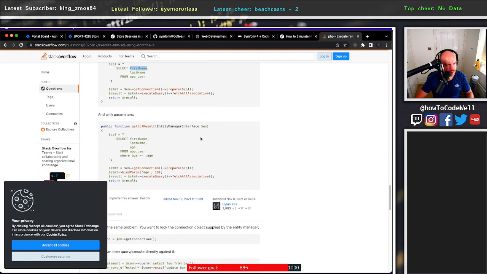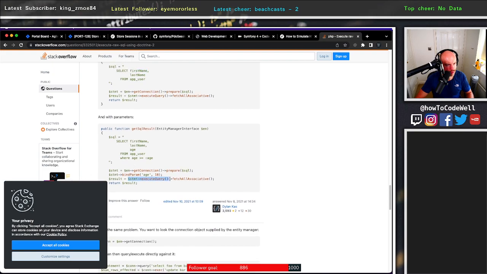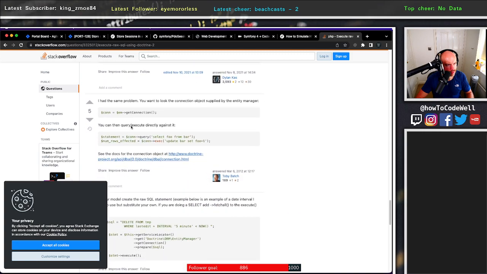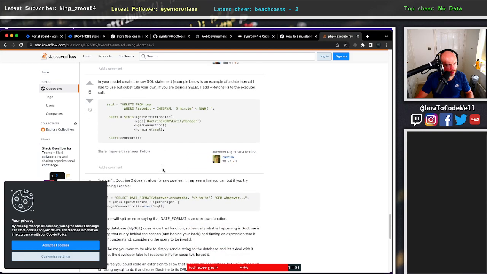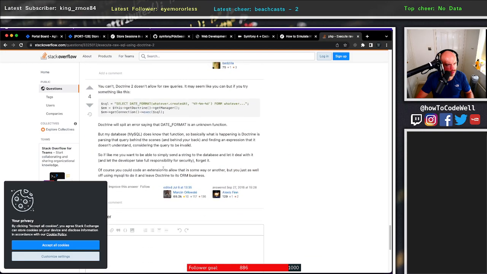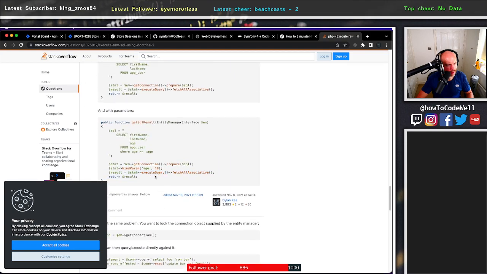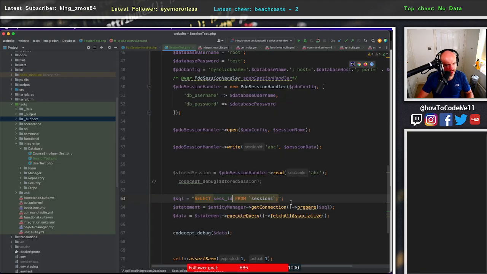With parameters. Return result. Why do I think that this is not the same problem? Query. See the docs. Delete all. Execute. Select all. Get manager. Yeah. Why is this not working? There must be something. I must be doing something silly. What's that returning? That is returning a result.